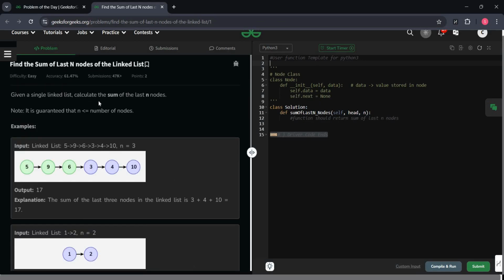We have a single linked list. Calculate the sum of last n nodes. It is guaranteed that n is less than or equals to number of nodes.